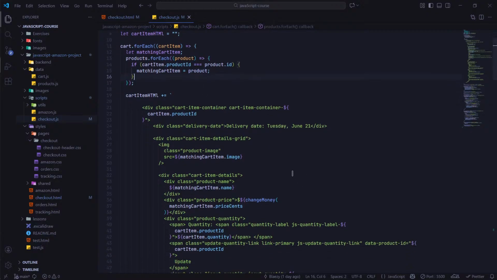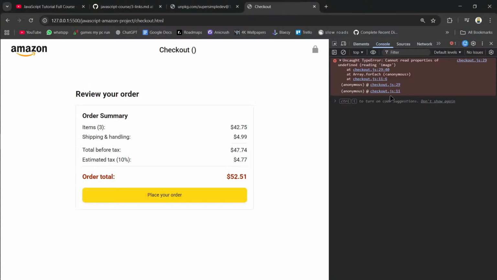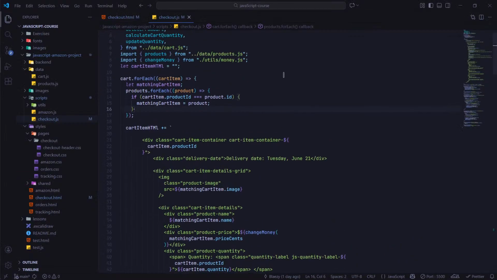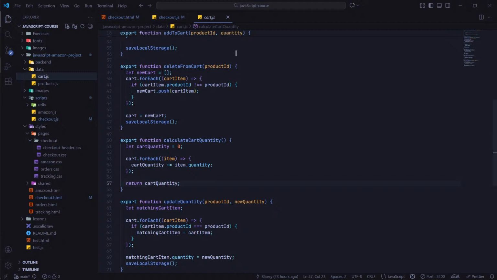No. Then what is going on? Is there any other problem? Checkout dot 11, at 11. This is having a problem reading with cart, huh?